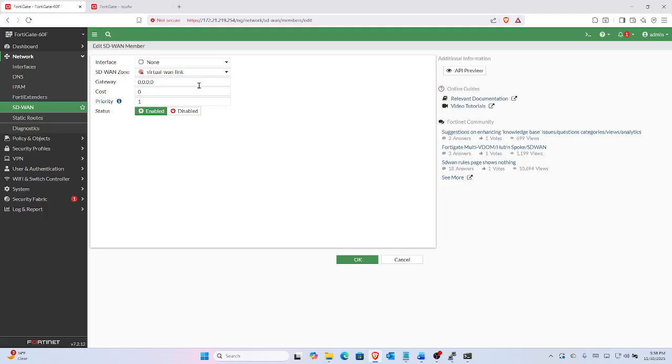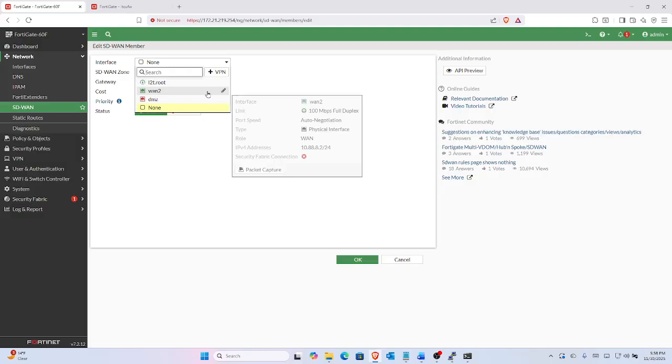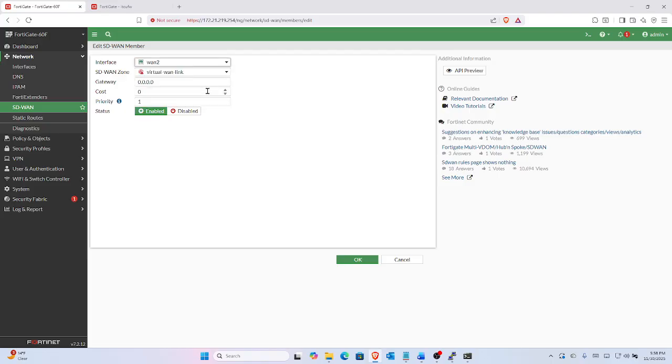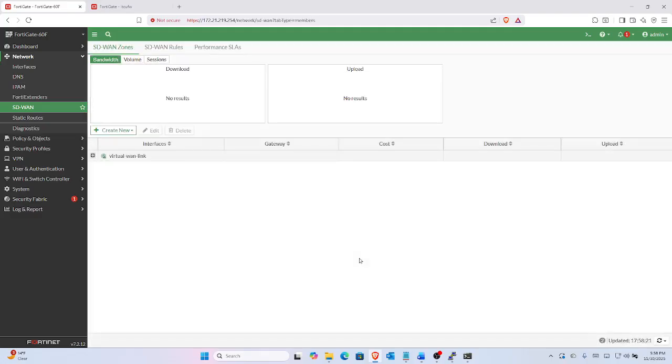And what we're going to do is go up to none where the interface is, and we're going to select WAN 2. I just wanted to show you that WAN 1 isn't there yet because it's referenced somewhere else in the rules on the firewall. So we'll select WAN 2 and click OK. Now I can't add WAN 1 yet because it's still referenced. So I'm going to go back to my interfaces.